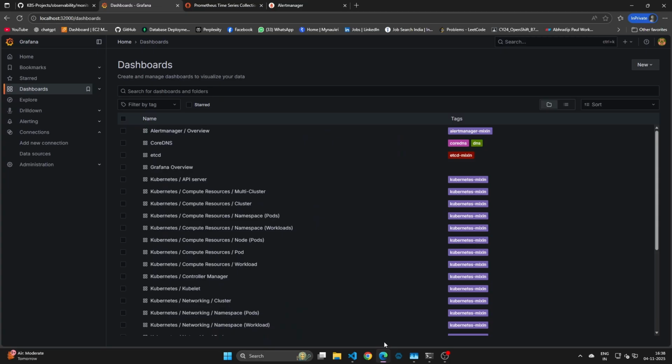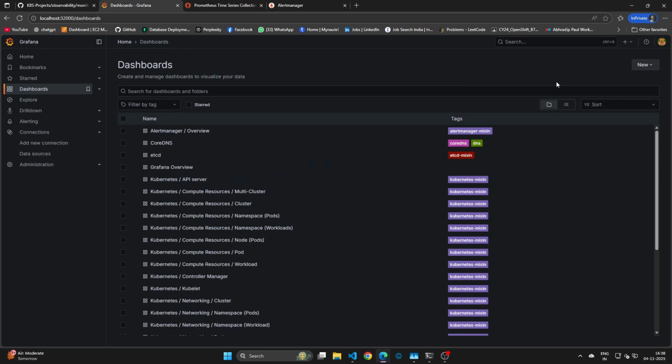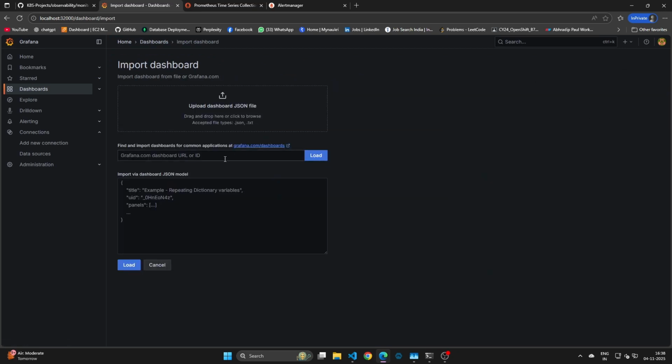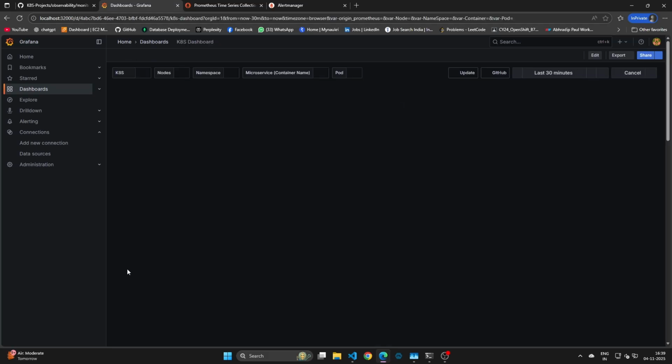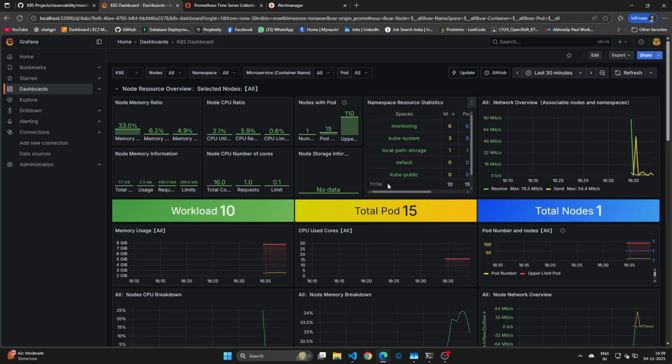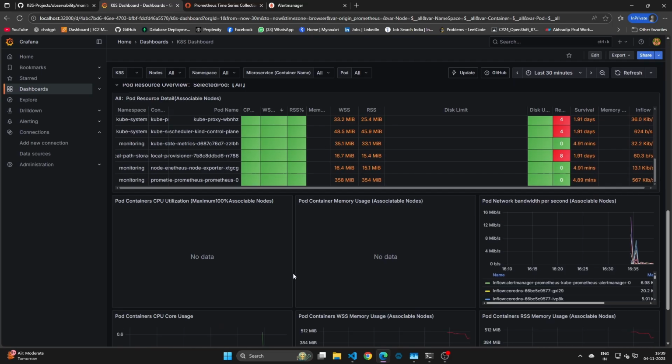Also, this dashboard is actually for the Kubernetes cluster. Using this dashboard I can visualize every resource on Kubernetes. If I do import here, I need to select a data source. By default it will be Prometheus. If I import this, you can see that there is a total of 1 node, 15 pods and 10 workloads. So you can see everything related to Kubernetes here.